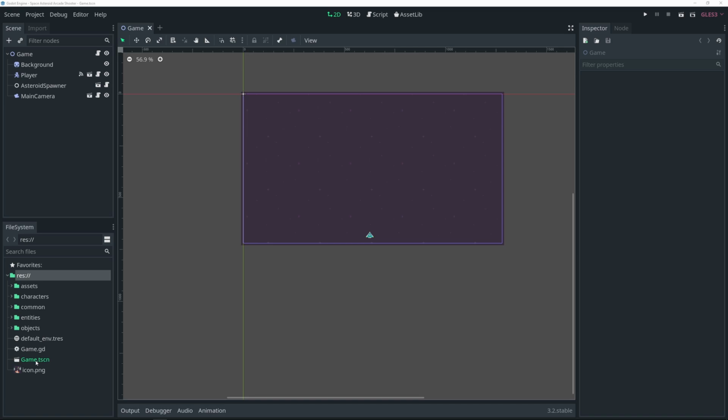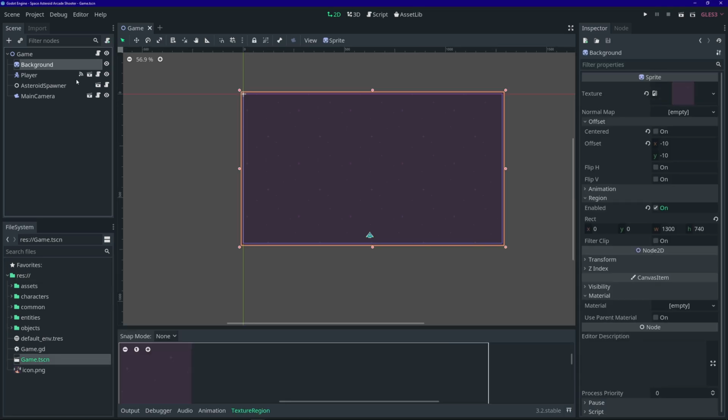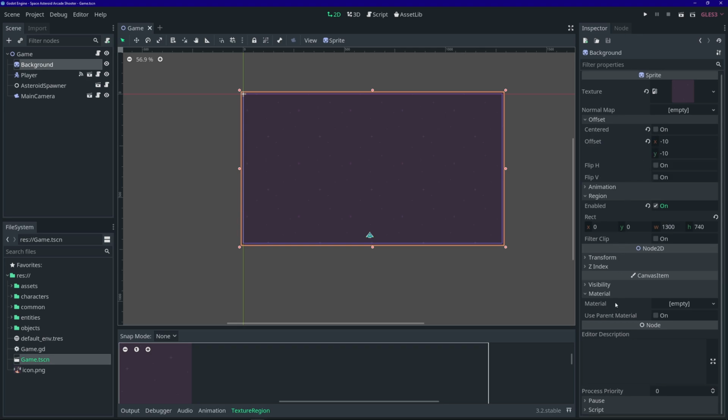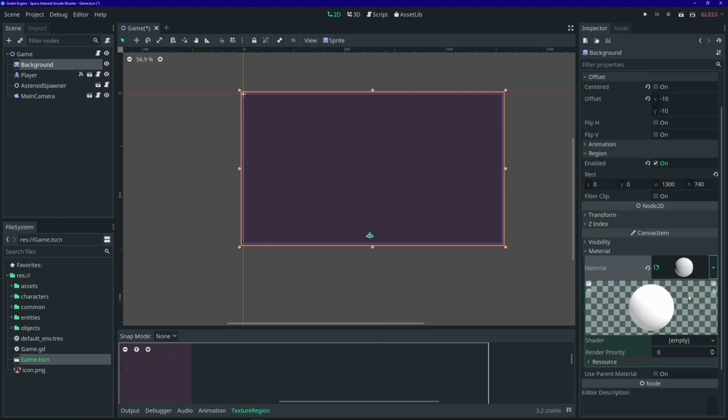Make sure you have the game scene opened and select the background node. We're here in the inspector window. Scroll down to this section, canvas item. We're gonna change this material property. Click the drop down. We're gonna add a new shader material. This white sphere will appear. This white sphere is supposed to be a preview of whatever material you're adding to your object.